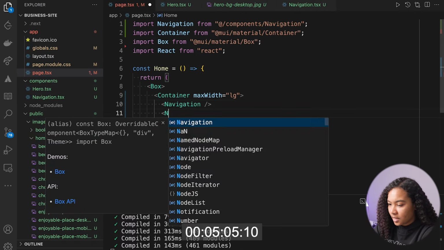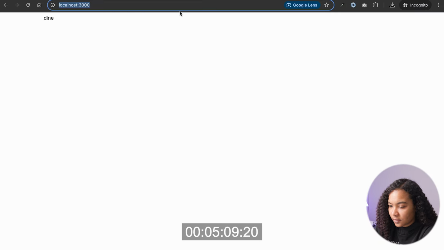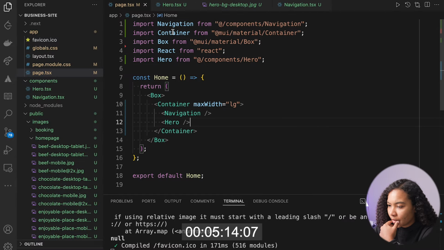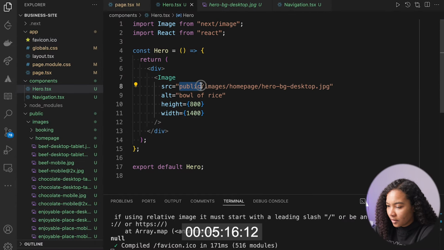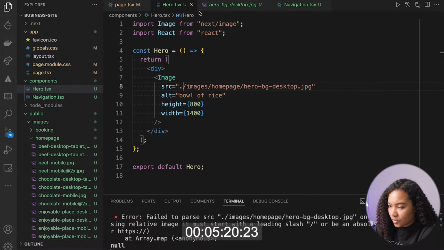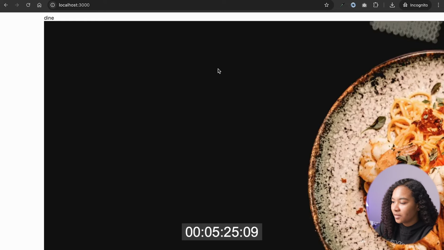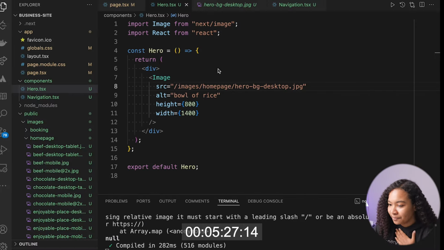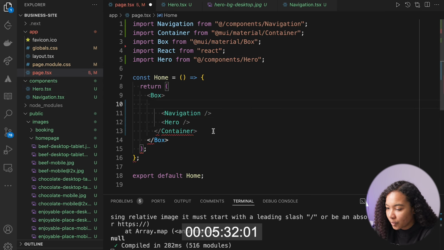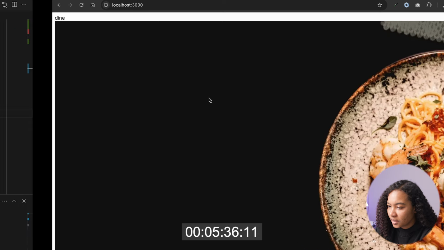All right, hero. Save that. Oh, you know what? The path is incorrect. I think it's /images. There we go. All right. Awesome. Sorry. All right, so now I'm realizing this container actually probably needs to go within one of the pages.